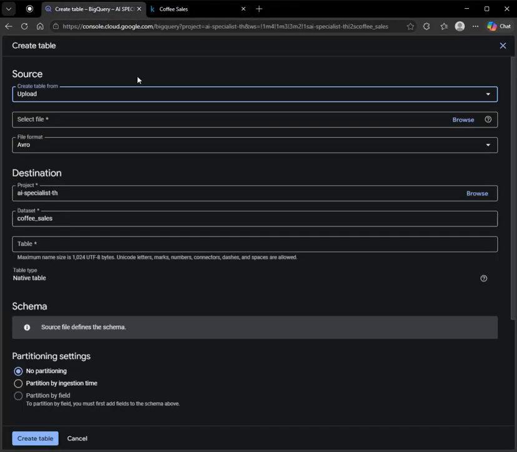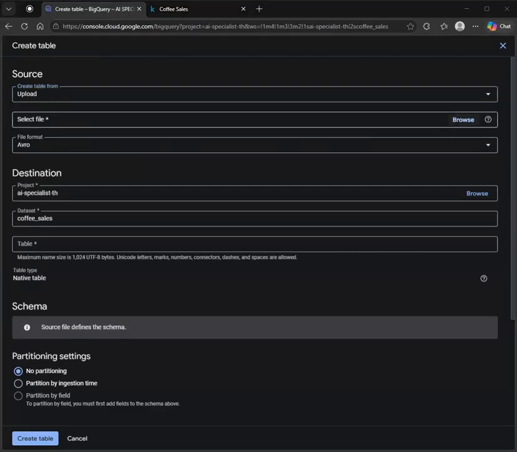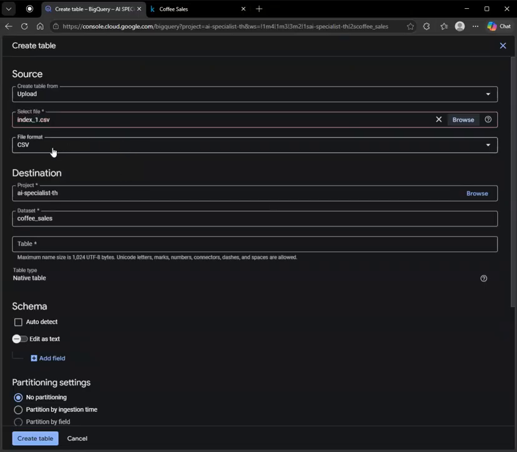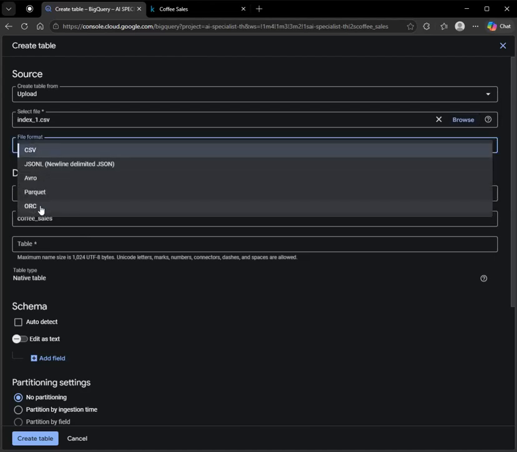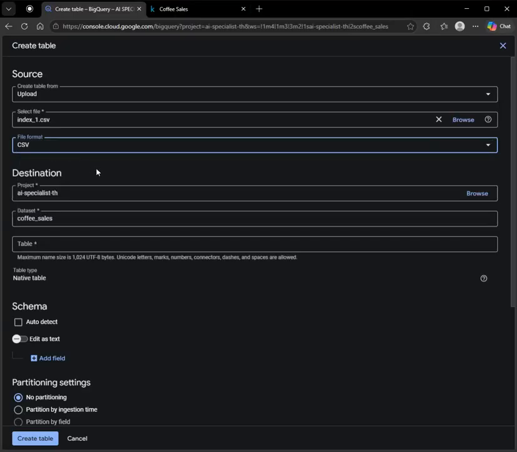If it's on your computer, you'll find that it's zipped. Just extract it, and from there you'll be able to use it. I'm going to browse and upload index one. As you can see, it's the CSV version. Let's not try and change this. If it hasn't recognized it, please change it to CSV, because you can see there are other different file formats. Do not change your project unless you want to migrate it into a different project. Do not change the dataset unless you want to work with a different dataset.